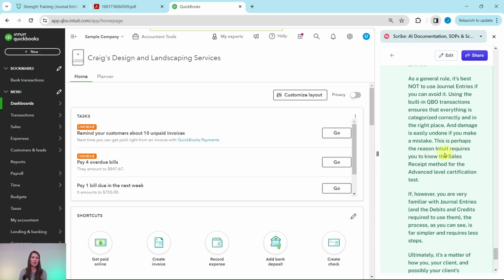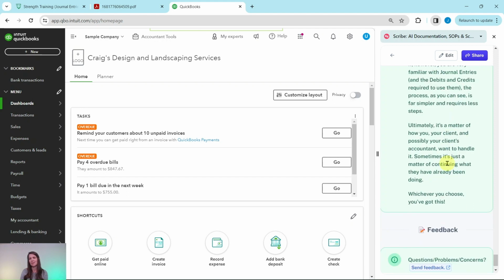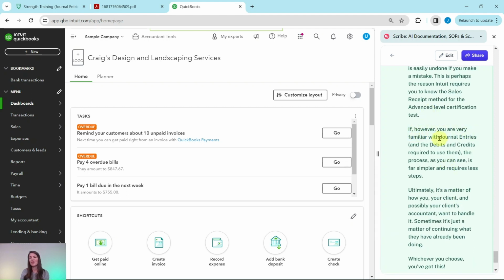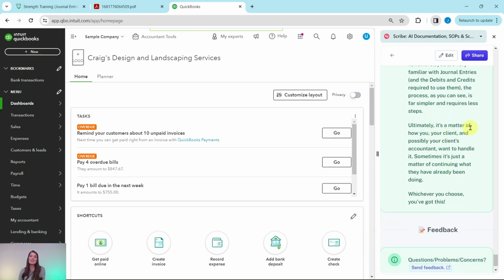This is perhaps the reason Intuit requires you to know the sales receipt method for the advanced level certification tests. Now, if, however, you are very familiar with journal entries and the debits and credits required to use them, the process, as you can see, is far simpler and requires much less steps. So ultimately, it's a matter of how you, your client, and possibly your client's accountant want to handle it. Sometimes it's just a matter of continuing what they are already doing. But whichever way you choose, you have got this. And that is how you would record sales summary journal entries and just an overview of journal entries in general.